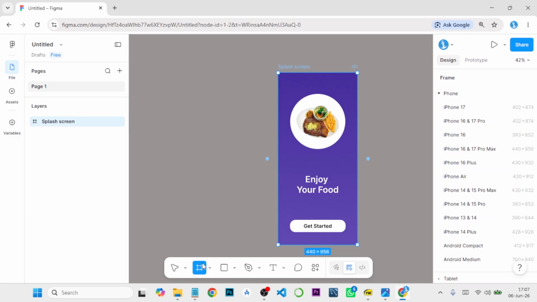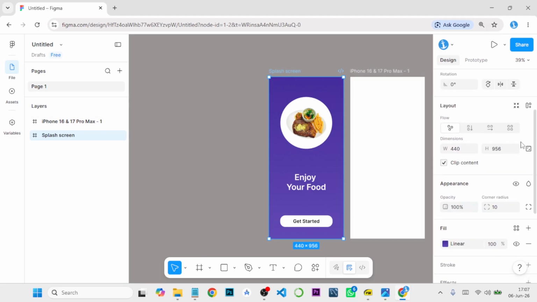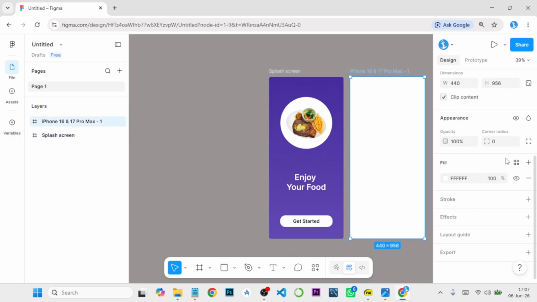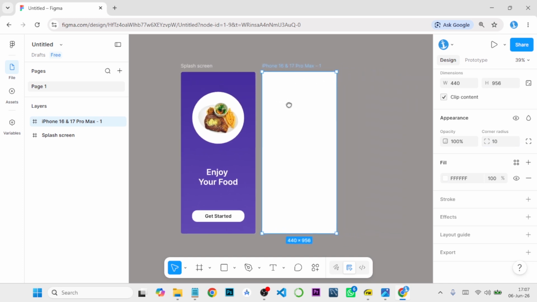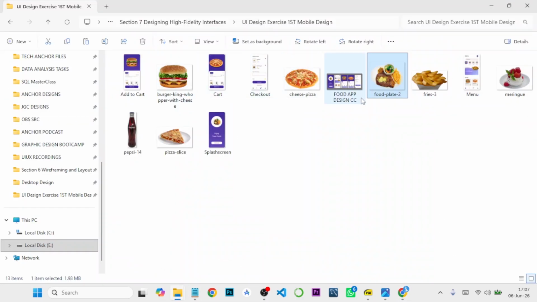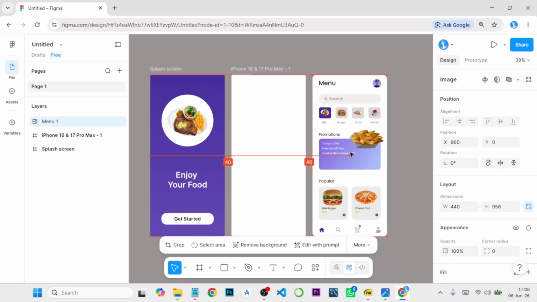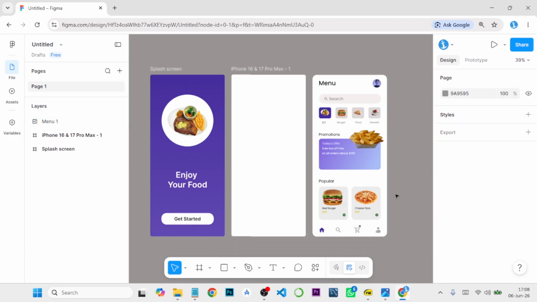So I'll create another, I'll pick another frame. The corner radius for this one was what? 10. Okay, I'll give this one 10 too. All right. So I'll bring it. This is what I'm going to design. So I'll drag it down here. Wow. So this one, this is where the work is.